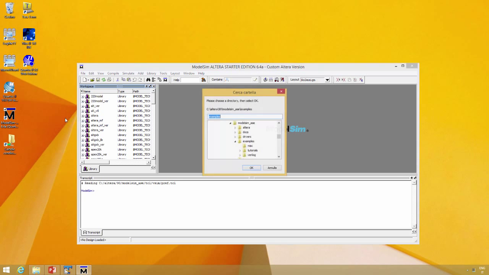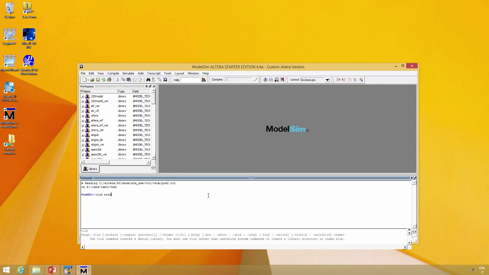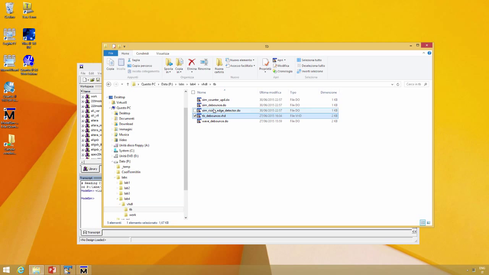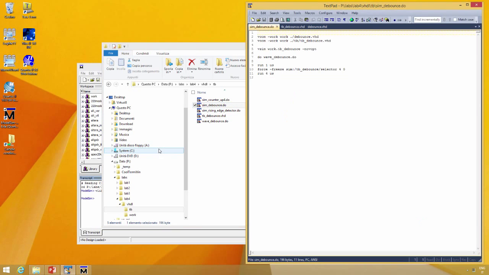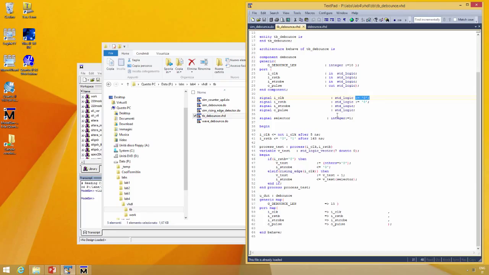We need to set the directory. You have to use lab 3. So create the library and use the script to simulate. In this case, we have to compile and simulate. No view opt is used to tell the simulator to not optimize the test bench file, because if you optimize the test bench file, all the signals not used in the test bench are removed by the simulator, and you can't simulate the test bench.